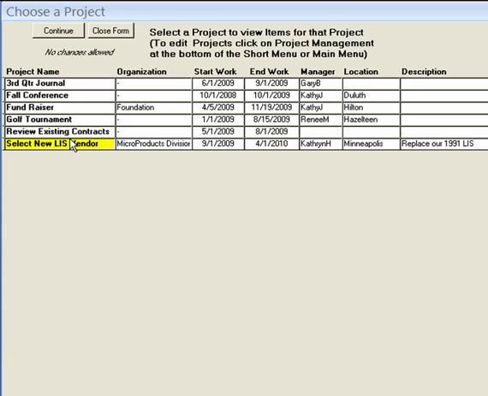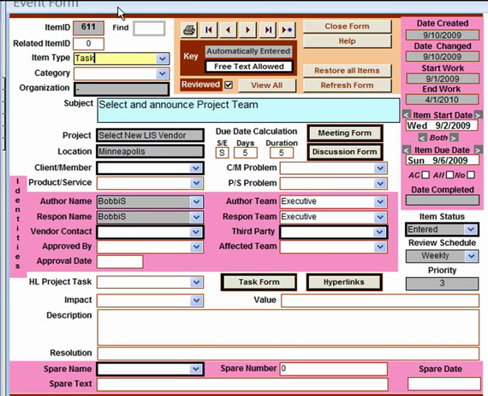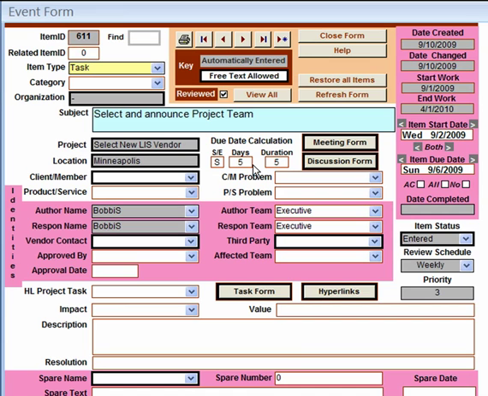We're going to select the new LIS vendor. That's our project. We hit continue, and here we see the major form that we will work on most of the time. And we see a subject line right here: Select and announce a project team. That's one of the tasks in this project.